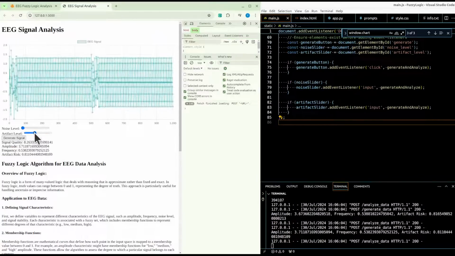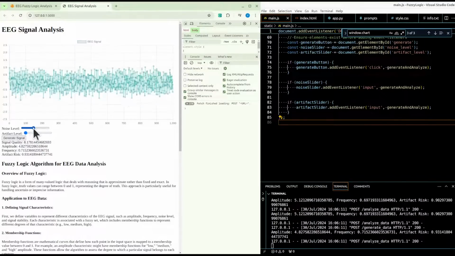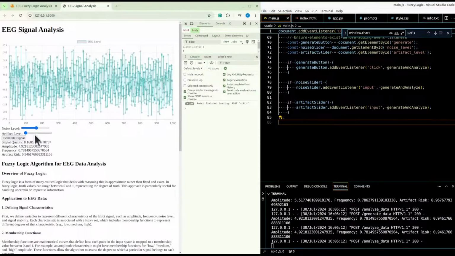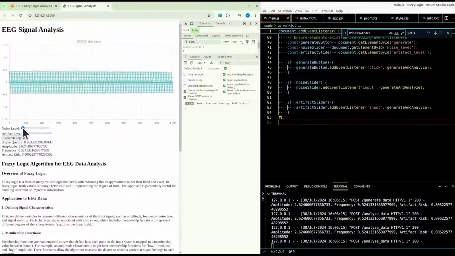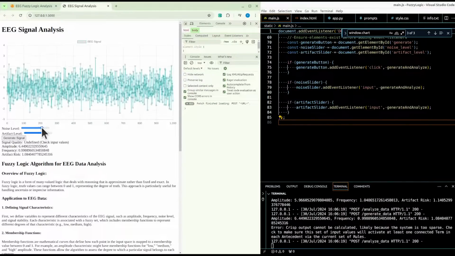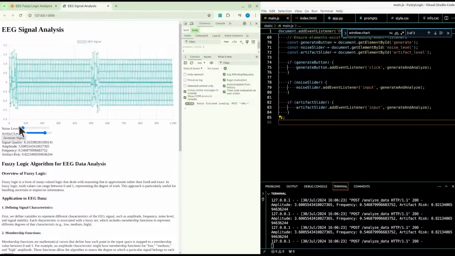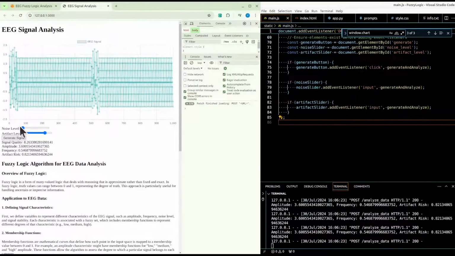Bringing it all together. When you load the page, everything kicks off automatically. The EEG signal is generated with your default parameters, and the analysis runs without you lifting a finger. If you want to change things up, just adjust the sliders and hit Generate Signal again to see how the new parameters affect the signal. The backend handles all the heavy lifting, while the front end keeps everything smooth and interactive.